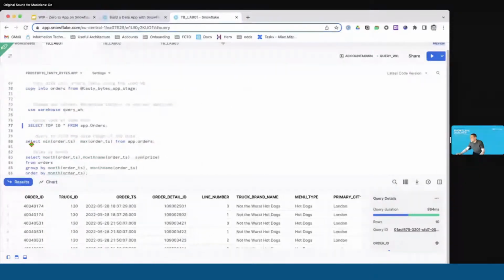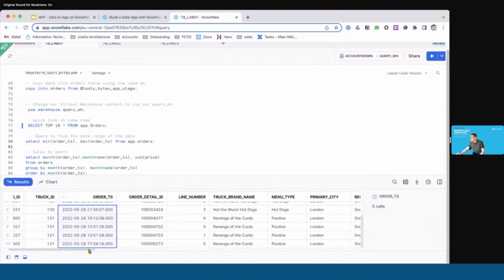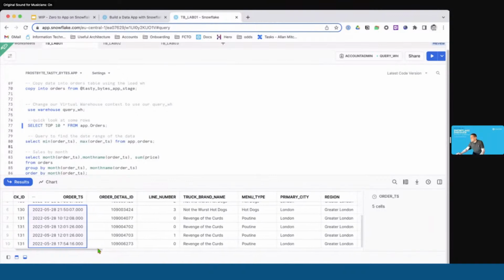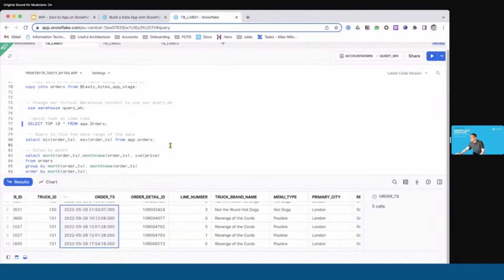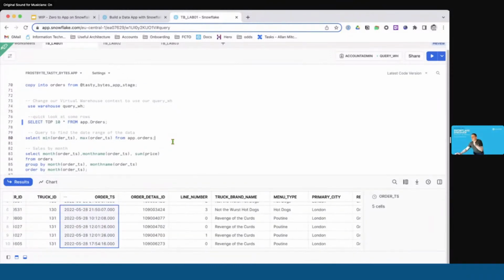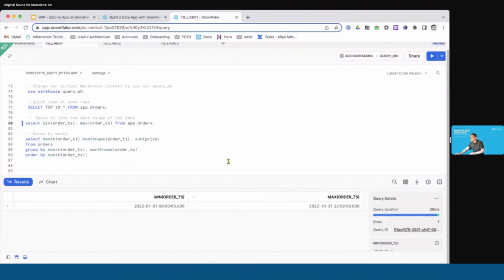You can see here that we've got order ID, truck ID, order timestamp, order detail ID, line numbers, all of the things that you expect from order data. Let's have a look at the time frames, which is important. The minimum order time is the 1st of January 2022, and the last is the 31st of October 2022. So this is the time range that we have in there.